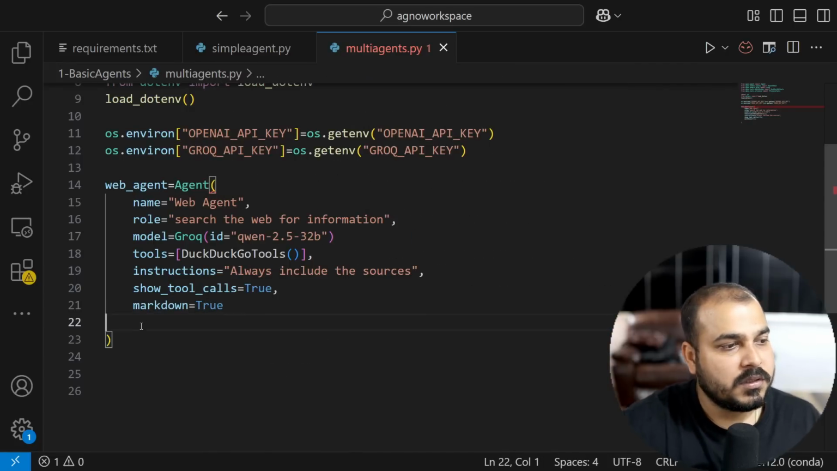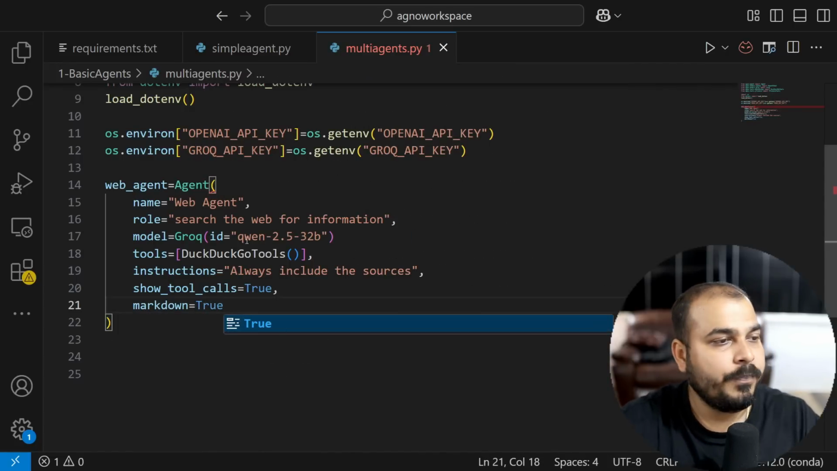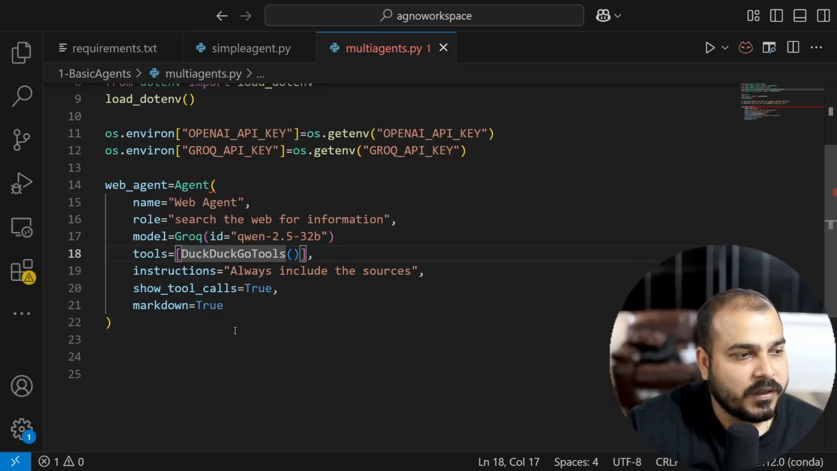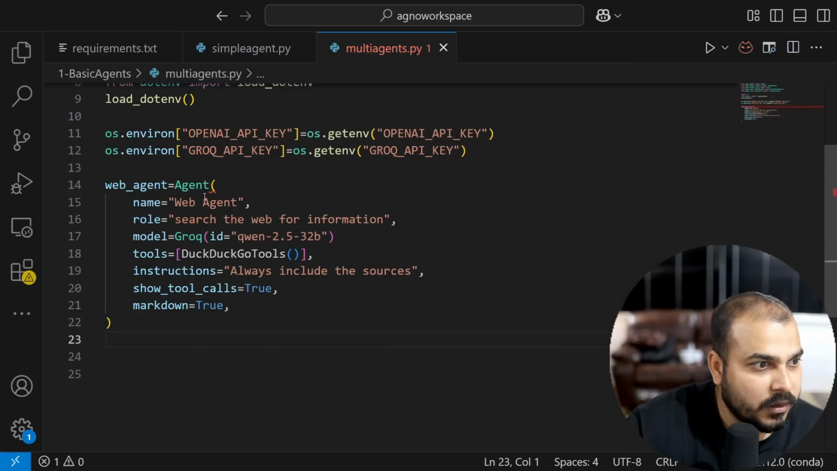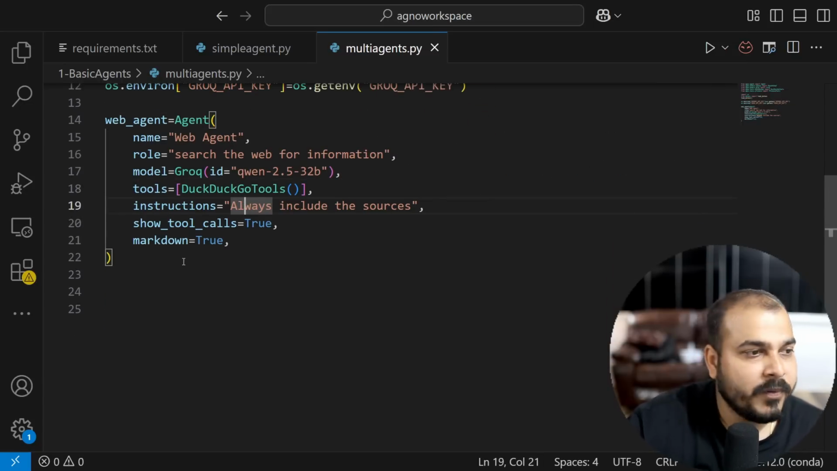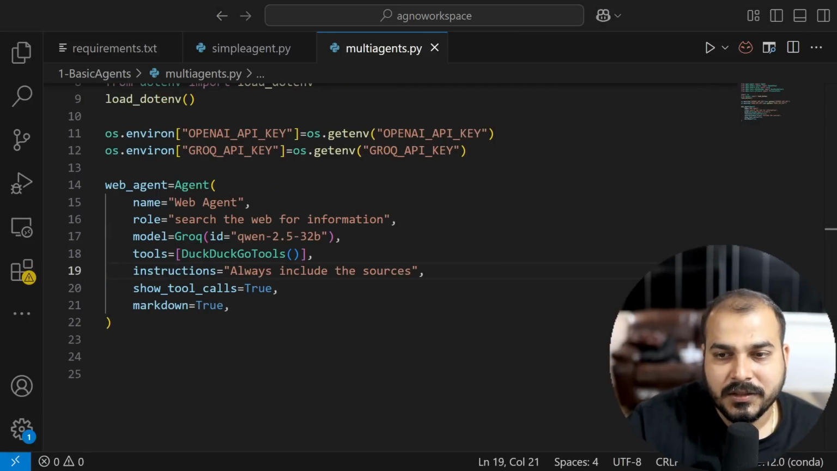And then my output should be in the form of markdown. So this is basically my web agent over here, and all this looks good with respect to markdown. Let's see whether we are missing anything. Okay, one comma we are specifically missing, so that is the reason it was showing an error. Now this is one way, right? Let's go ahead and create another.